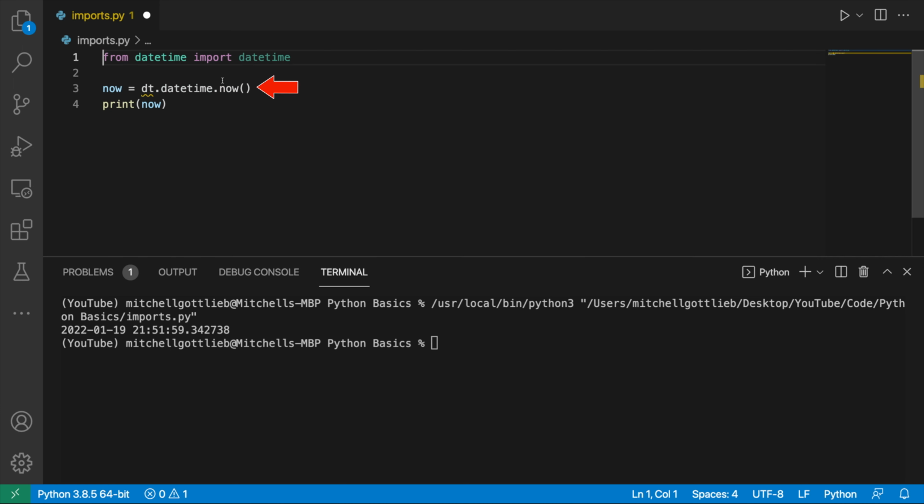Once again, in line 3, you'll see that it doesn't like the DT. That's due to the fact that we're saying from the datetime module, import the function datetime. In line 3, we no longer need anything besides datetime.now. If we were to run this now, you'll see that it still works.